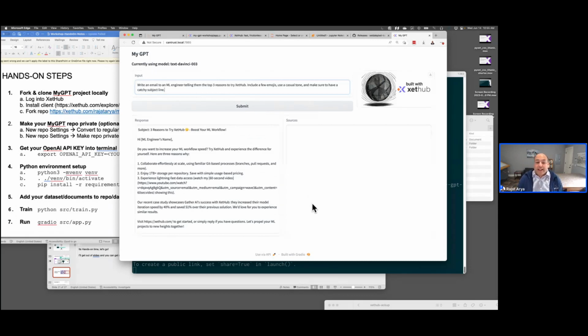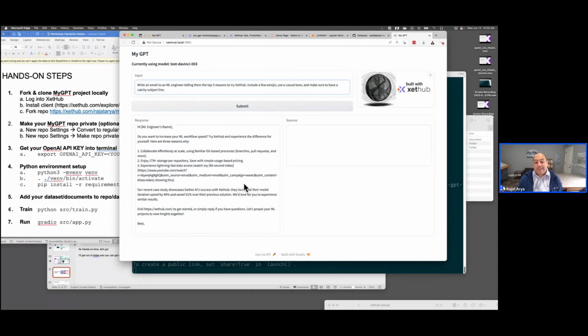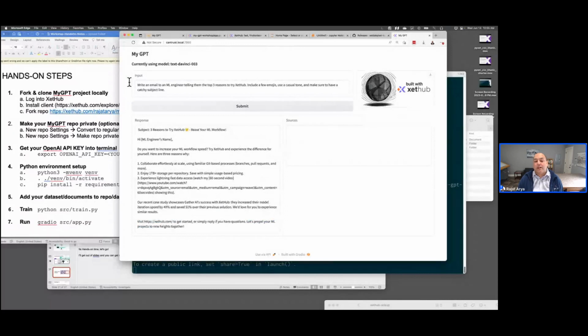So this is good. I kind of wanted to show where this came from. You can see that things got cut off, and that's because there's only so much content. There's only so many tokens that are available in the large language model. So sometimes when your response gets cut off, you won't see the sources. You won't see what documents it comes from. So this is what I wanted to show you about where you can go with MyGPT.